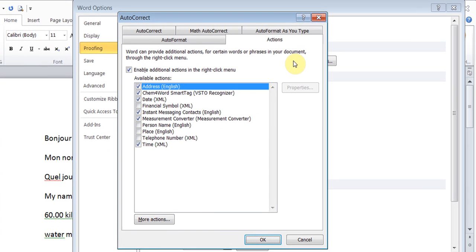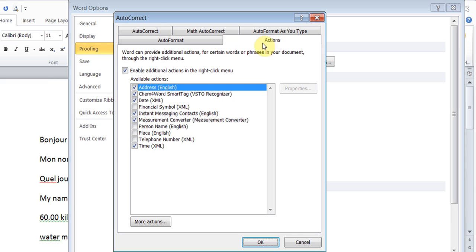And when you click on this autocorrect, you see a section here called actions. And then you choose date. I'm going to choose the date option and also the measurements. And you can also choose the other options. And you can click on more actions if you wanted to read more about it. And it will take you to the internet, and it says enable additional actions in the right click menu.